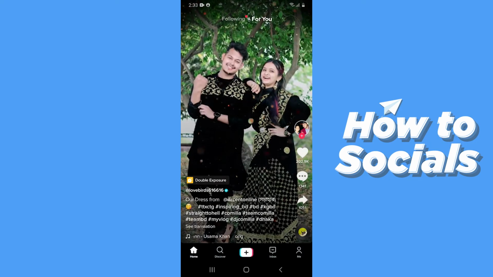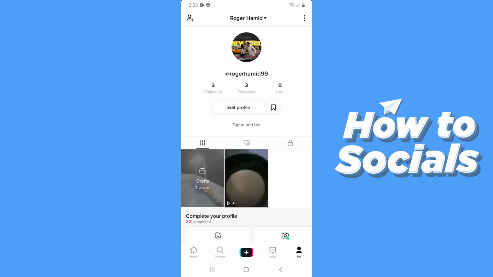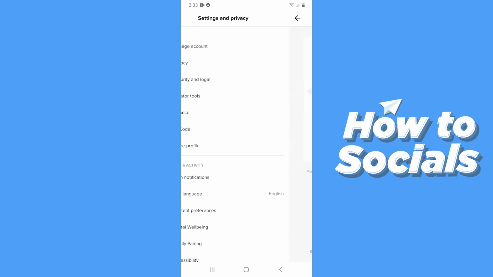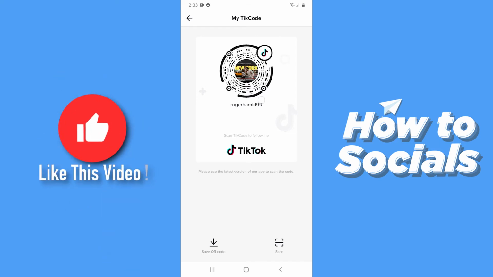When the app opens, you have to go to your profile by tapping on the profile icon on the bottom right corner. Then tap on the three dots on the top right corner. And here you will see the option Tikcode. Now tap on that. This is the QR code so that your friends can follow you on TikTok.